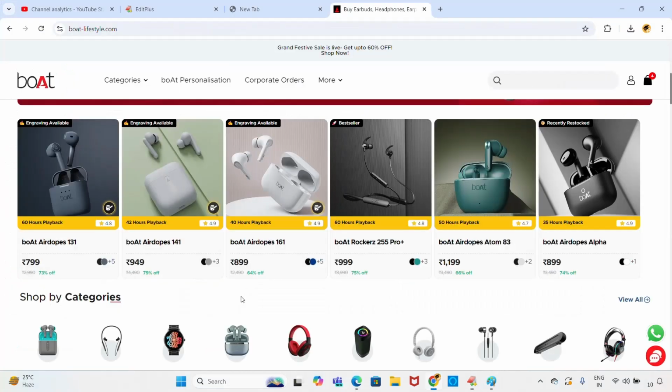But tell me, here on the boat lifestyle website, the name is in one style. The original amount is in one style. The percentage is in one style. Yes or no? The offer price is in one style. All are in the same website but with different styles.